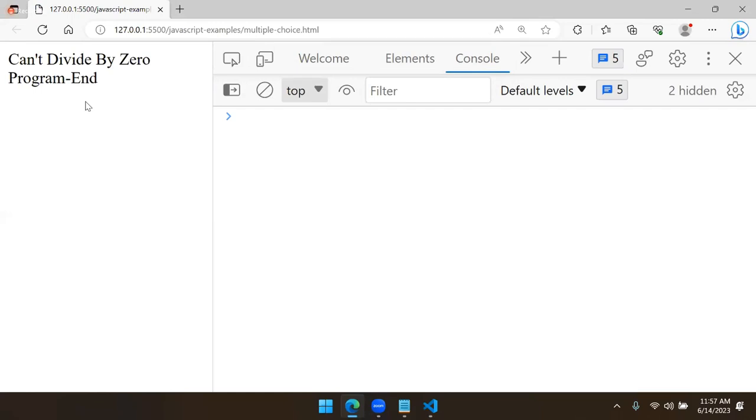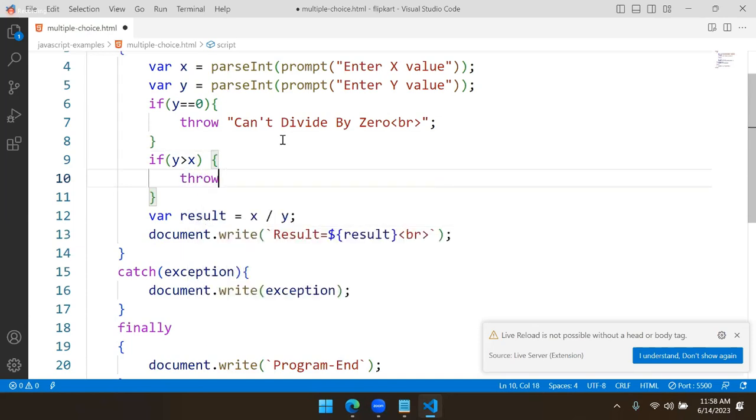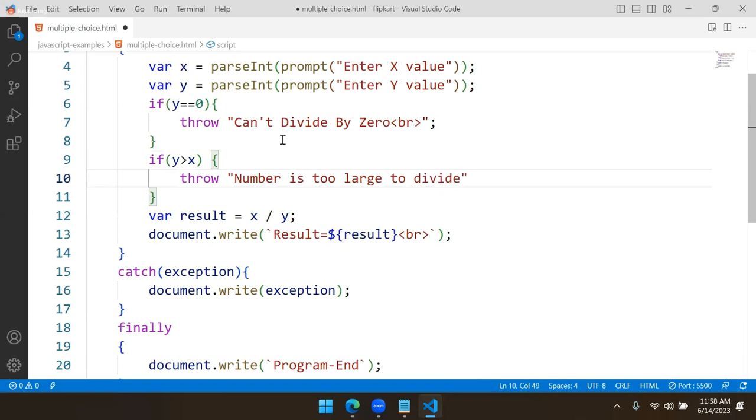That means what is the use? It is better to write a simple condition and put some alerts or some message. You don't need try, catch, all these. If you have to throw, you can throw multiple errors, like if y is greater than x, then throw another message. What is that message? Number is too large to divide. Something like this. And these are all options.